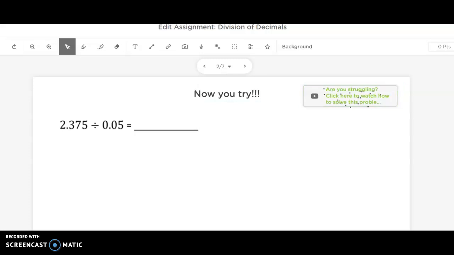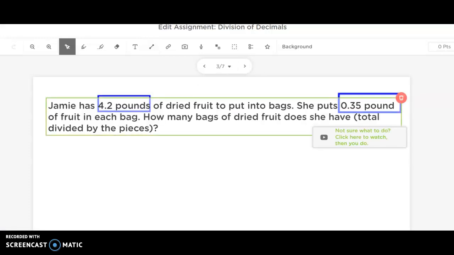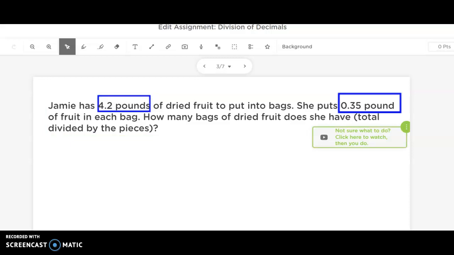All right. Once they do that, they take a picture or they do their work on this board. They can go to the next slide. They read the problem. If they don't know what to do or what number to put inside of the division sign, click here. It walks them step by step through the problem. So this is what they're going to be doing.